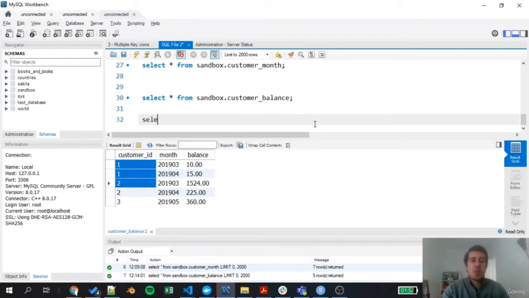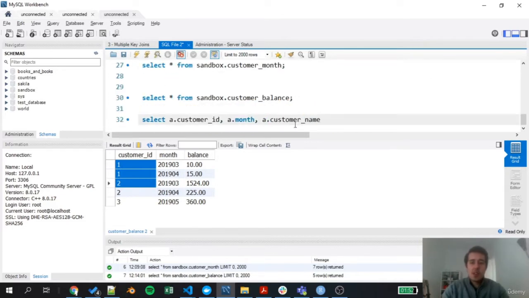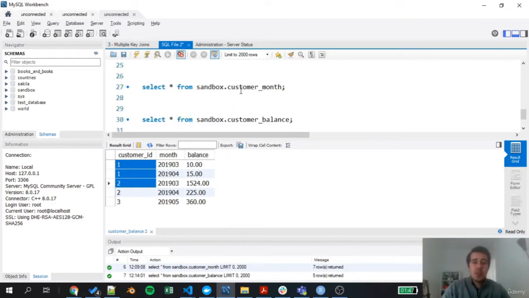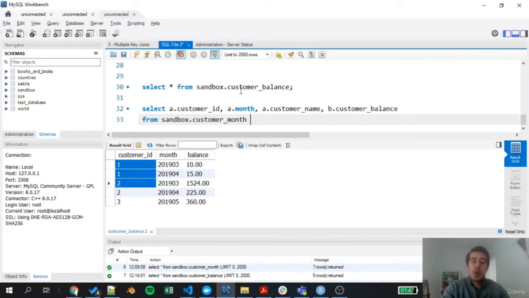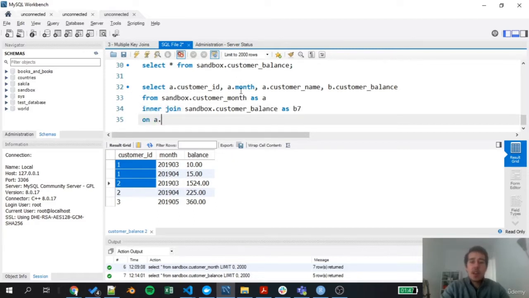So I'm going to go for the following. Select a.customer_id, a.month, a.customer_name. I think it's customer name. Let's check customer name exactly. And b.customer_balance. And then from what? From the table sandbox.customer, what's the name? Customer_month as A. Then I'm going to use inner join sandbox.customer_balance as B. And now on A.customer_id is equal to B.customer_id.